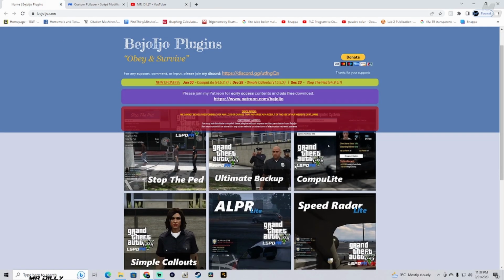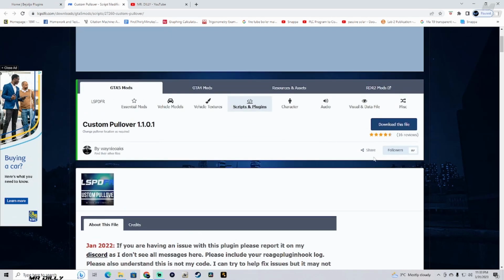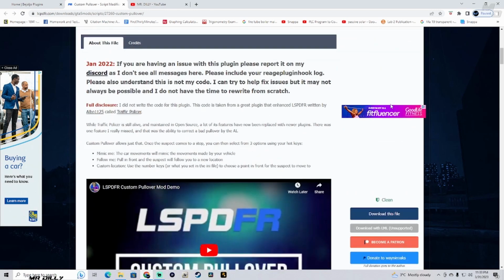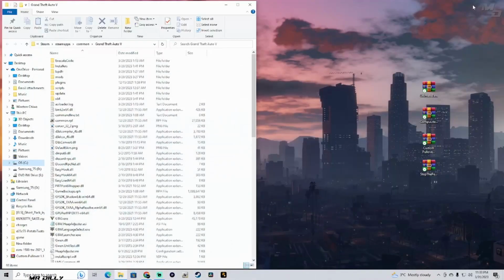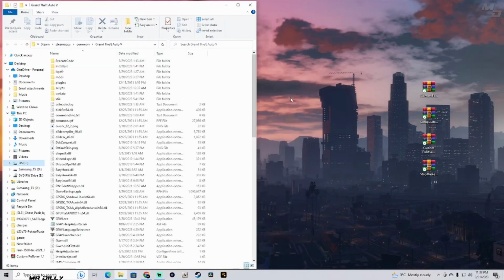Make sure you download all of these three at the very top right here, and of course download Custom Pullover on lspdfr.com. You just click this download file button right here and then follow the instructions. I already have everything downloaded, and over here I have my GTA 5 main directory, and as you can see, all three of my downloads are right here. So let's get right into it.